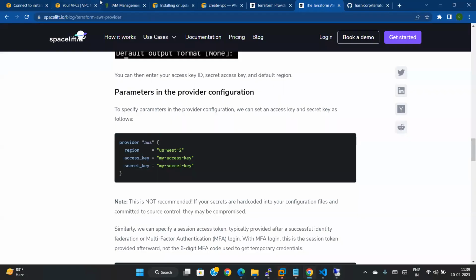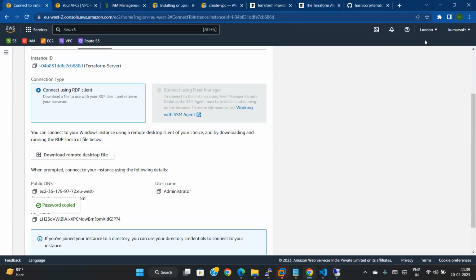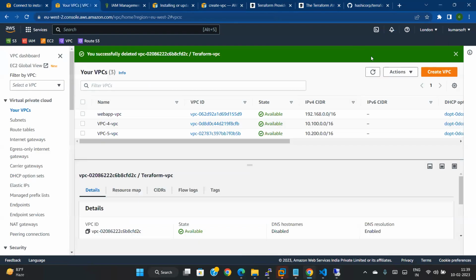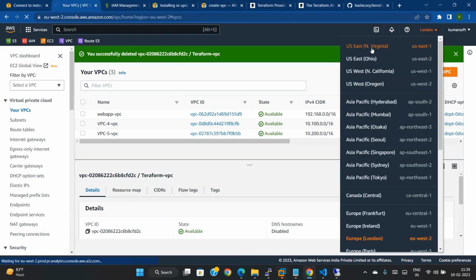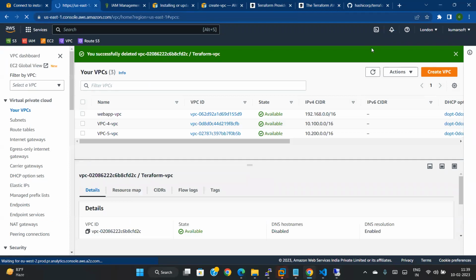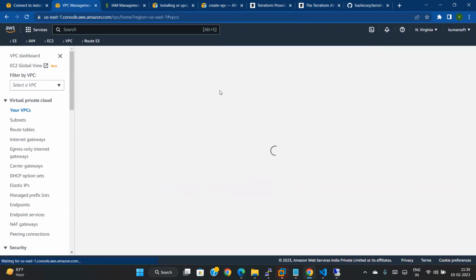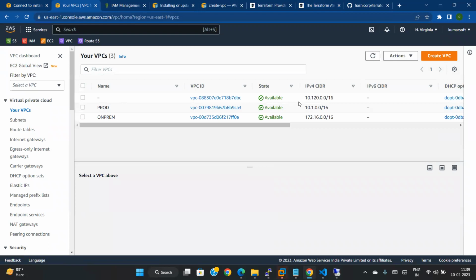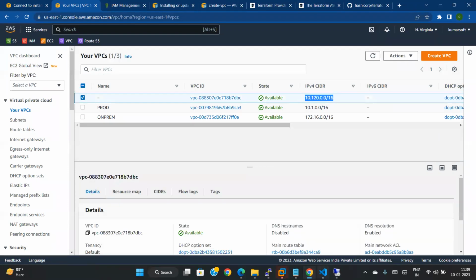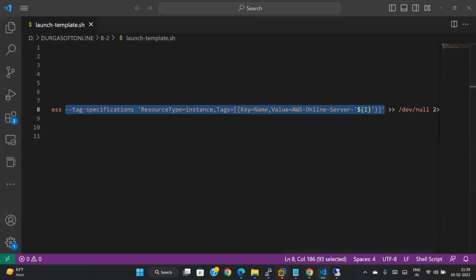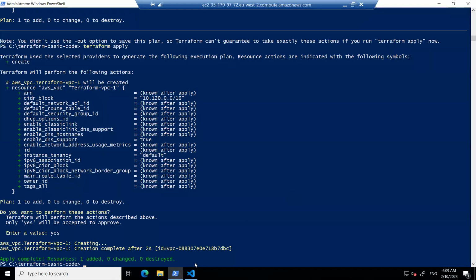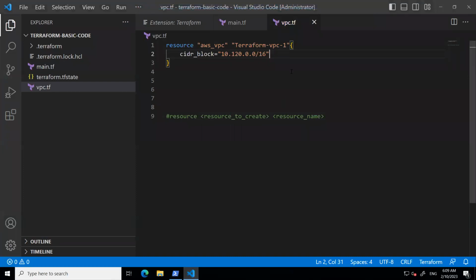You can see here, if I go to my AWS account, let me go to the VPCs in the North Virginia region. Here you can see 10.120.0.0/16. Now I want to provide the name for that particular VPC. How can I provide that?